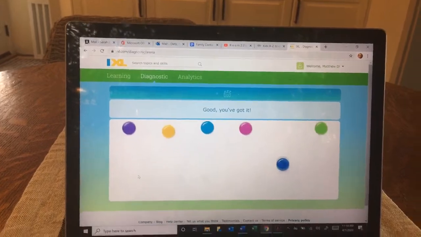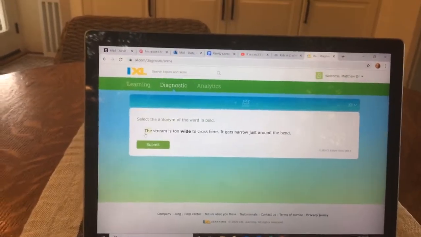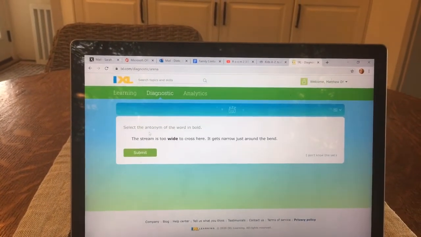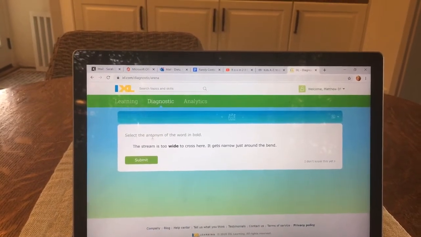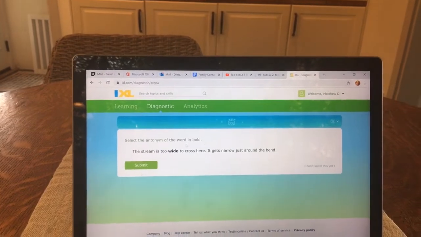Yay, I got it. All right, moving on. Okay, now it looks like they're switching over to reading. Select the, I don't know this word. Something, ant. I'm not sure I know what this word is. Of the word in bold.